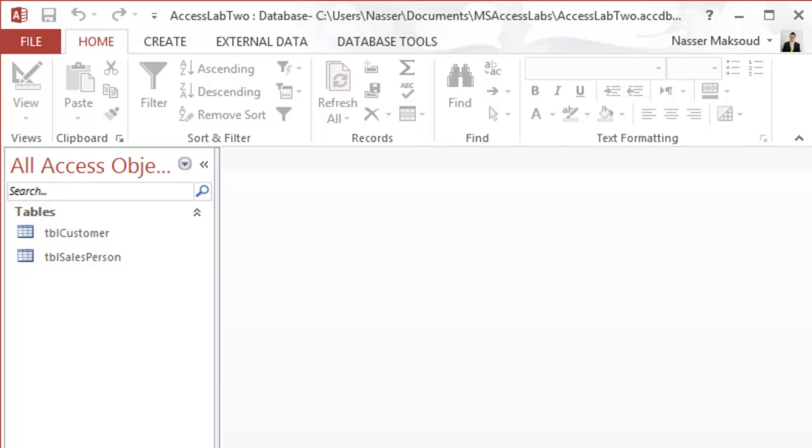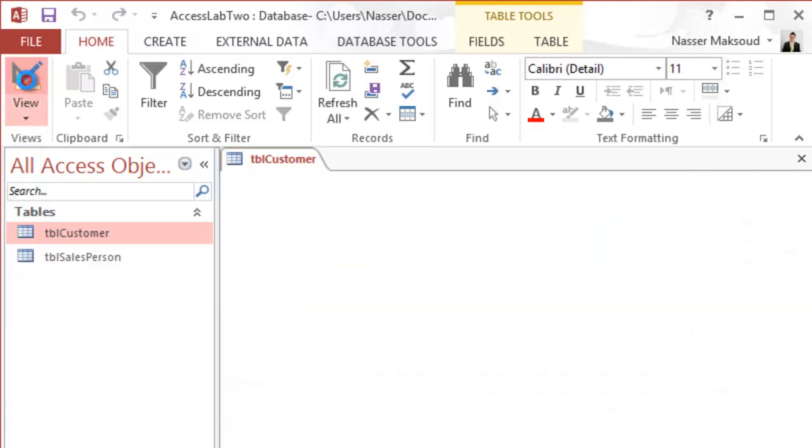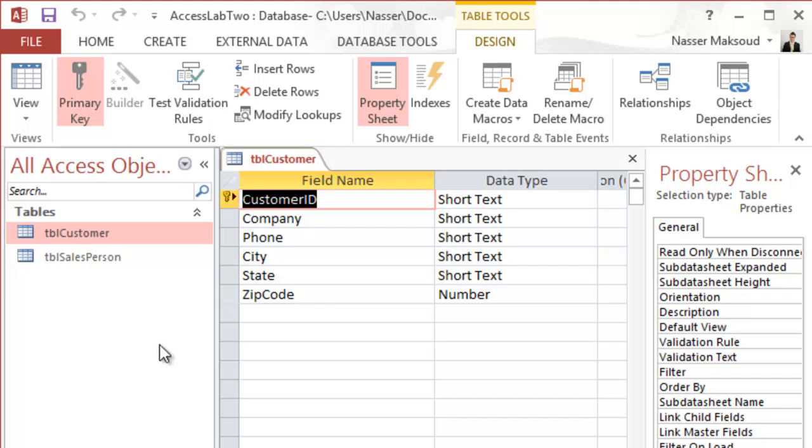It says here open the table customer, so you will look in the left panel in the navigation pane here. You will see a table that's called customer. You double click on it and then change the view to design view. Remember, you click here, that will change it to design view.